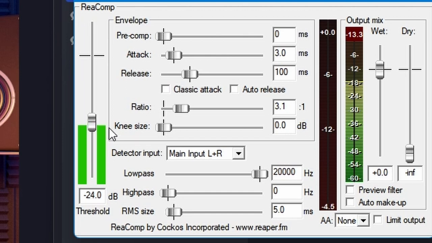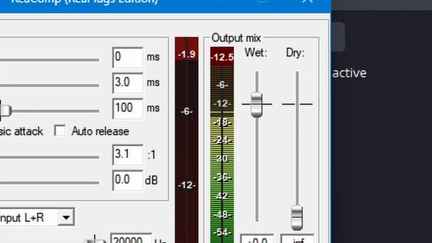So you just bring the slider down until you're getting the 2 to 3 decibels of compression in your speaking voice. See that? About 2 there. Now when we get loud, hey, it compresses more.